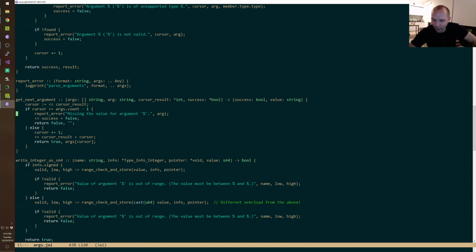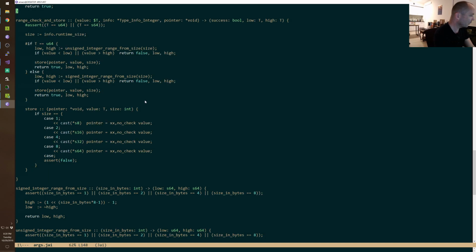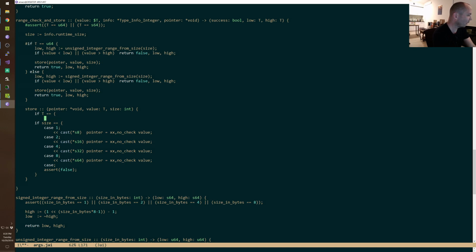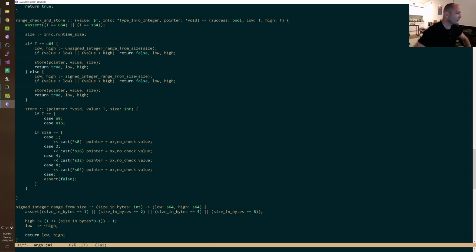Would a simple if case for every type have worked? Was kind of confused about the byte size. It's a good point. So do you mean could I have done this? Instead of testing the size, I could have said if t is equal to, and said case U8, case U16. And the answer is yes. That would work.